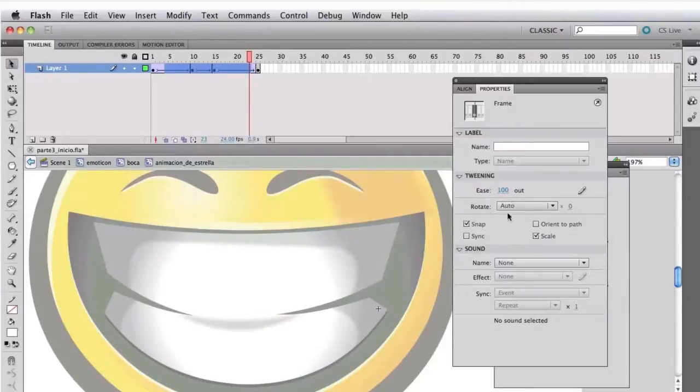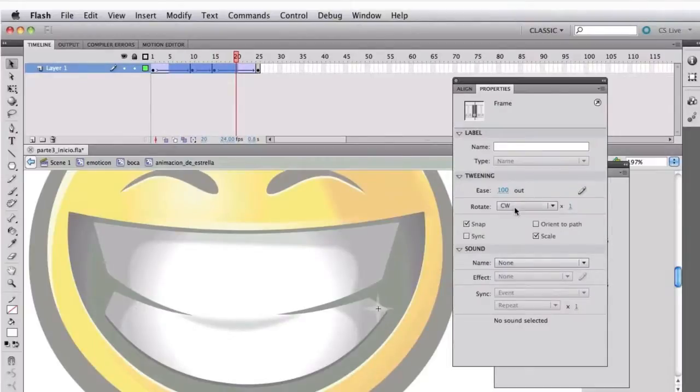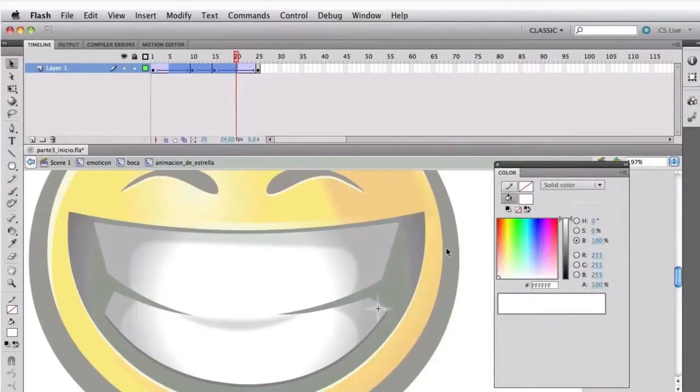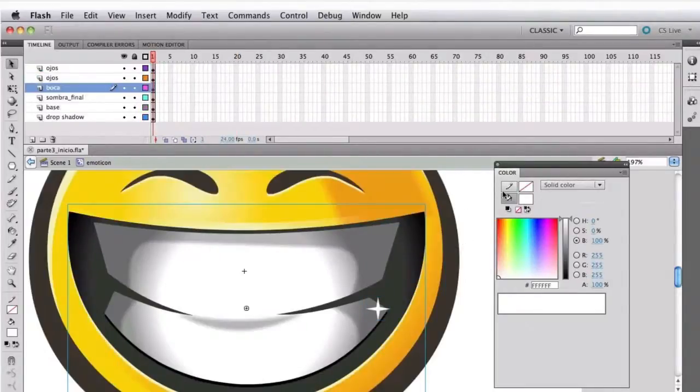I'm gonna rotate, auto, and then CW, which is the network channel. No, I'm just kidding. It's clockwise. So you're rotating the star. So that times 1. Since it's really small, the star, if you put it like rotating 5 times, it's just gonna look crazy rotating. So I think 1 looks good.